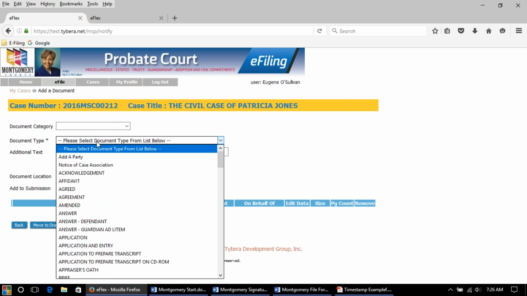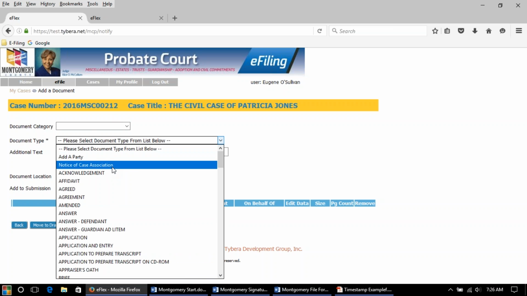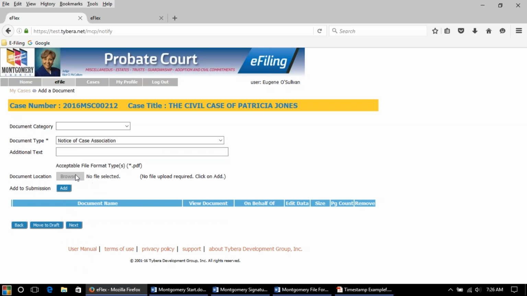In doing this, it will present me with the very first one, which is the Notice of Case Association. Now, if you select this, you will notice that the Browse button is grayed out. We can add additional text if you so wish, but the Browse button being grayed out indicates that the system wants to create an electronic form for you. You do not have to prepare the Notice of Case Association.